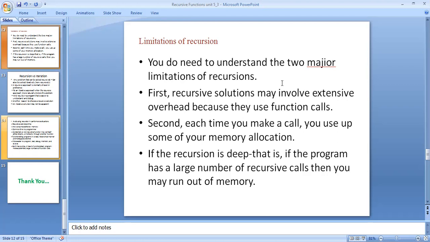When you are using recursive functions in programming, each and every time you have to call the recursive function. You use up some of your memory allocation. Every time you call a recursive function, you have to give it memory allocation in the program. In this problem, you waste some memory.